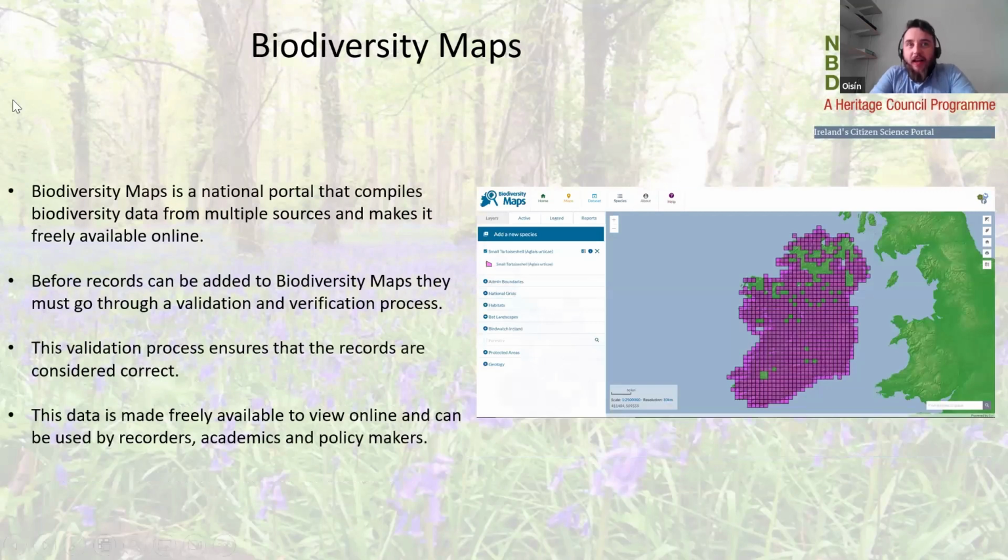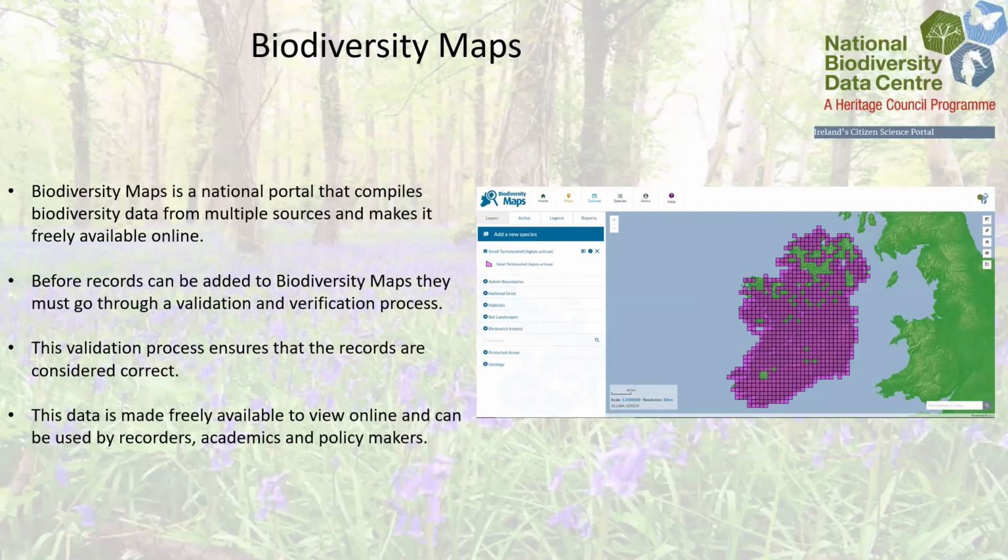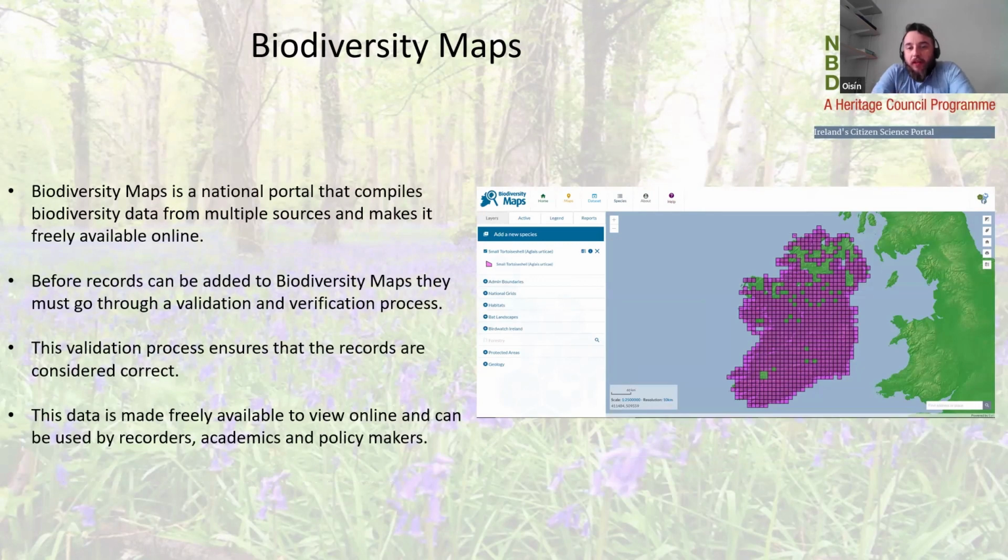The other side of things then, what Michelle was mentioning about the data validation process, all the data that comes into us needs to be validated before it can make its way on to Biodiversity Maps. So Biodiversity Maps effectively works as our validated database. The Citizen Science portal would work as an unvalidated database effectively. So what that means is that you submit a record, you have a photo along with it, you have all the mandatory pieces of information that are needed for a valid biological record, and they come into either someone in the centre here that has the expertise or to an external national expert. And they would go through those records, and once they're happy that it's met the verification process, it gets uploaded then to Biodiversity Maps.